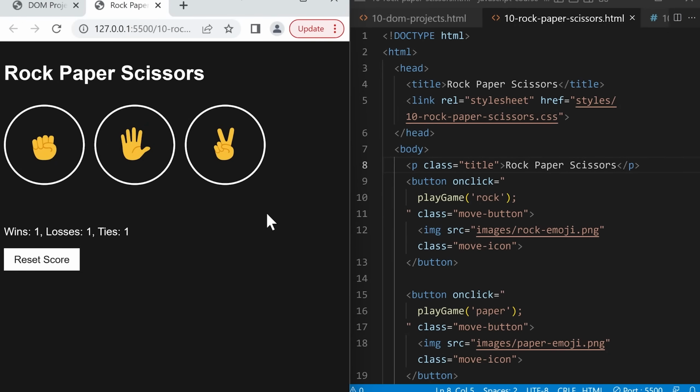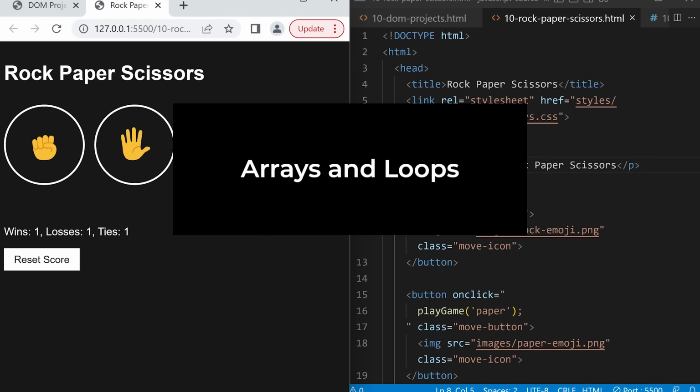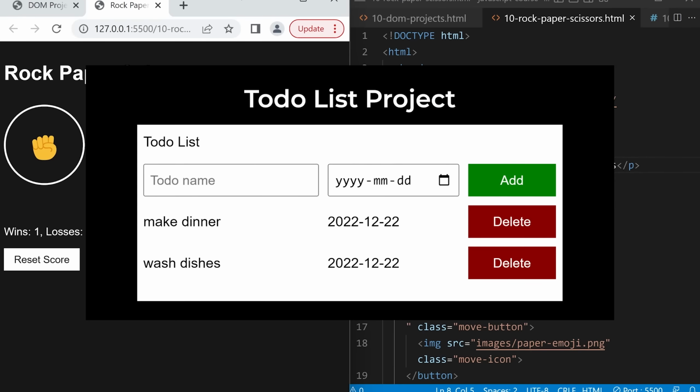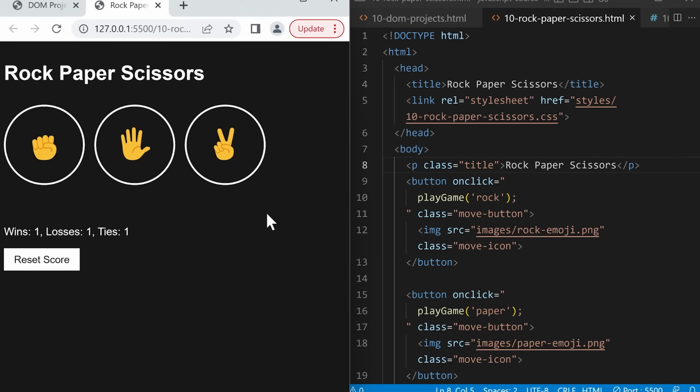In this lesson, we're going to learn two more features of JavaScript called arrays and loops, and we're going to use these features to create this to-do list project. First, let's create a new file for this lesson.